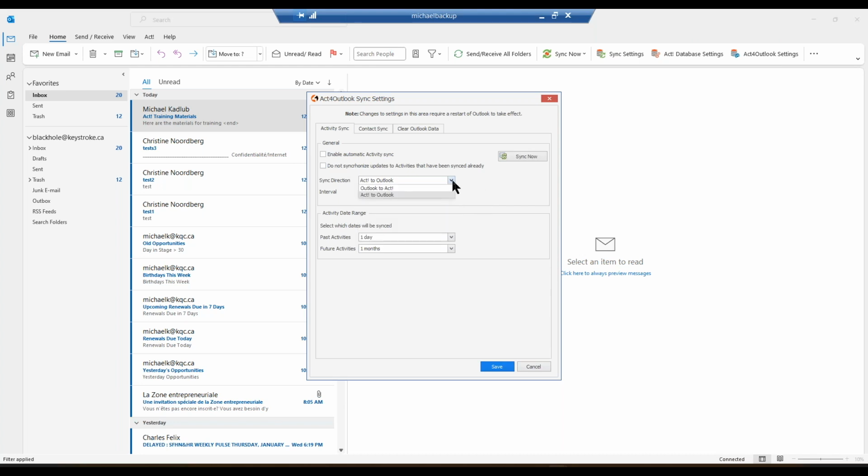Your sync direction, Act to Outlook, Outlook to Act. Now the Outlook to Act is real nice because let's say somebody's brand new to Act and they have no Act database because they're brand new to Act, but they've been keeping track of their contacts in Outlook for years. What they can do is create a brand new database in Act, no contacts, and then do an Outlook to Act sync. It brings over everything from Outlook over into their Act database. Okay.